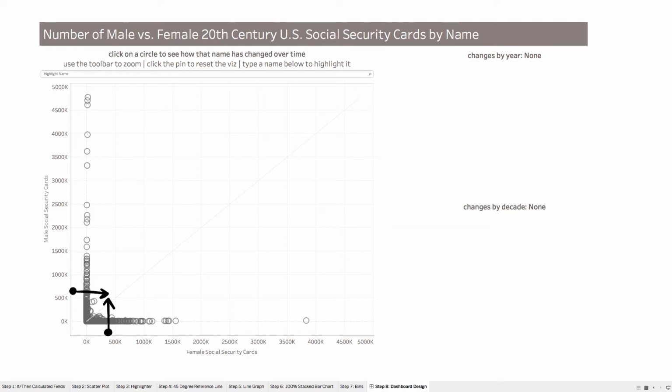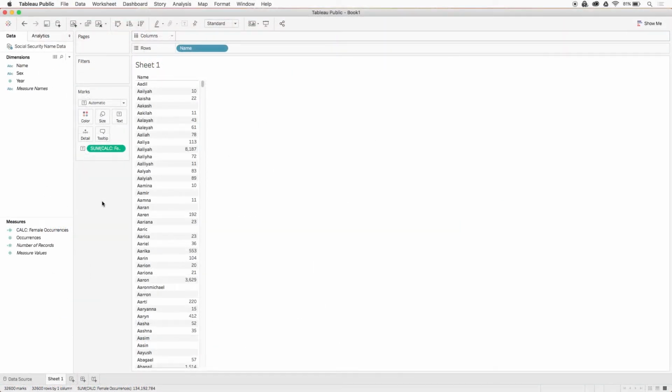That is, Tableau will count over the number of female Social Security cards and up the number of male Social Security cards, and if there are no female Social Security cards at all, Tableau needs to know that there are 0 cards, not that there are blank cards or null cards. We need to tell Tableau to fill in these nulls with zeros.